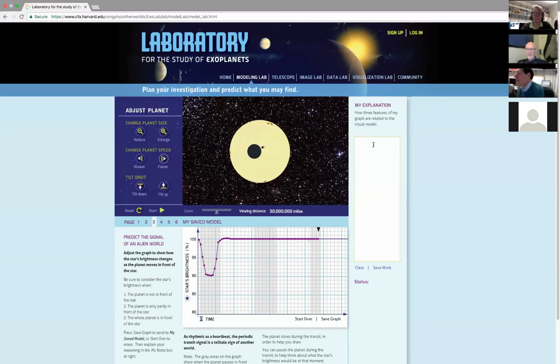And they would basically save their work here. And then when they come back to the modeling lab, they'll see their model as they left it. They save their graph and they save their written work. All right, let's go on. So they have a model, and the model says, well, there's a straight line, then there's a dip down, there's sort of a plateau where the planet is there, it comes back up again, and that happens periodically. Okay.